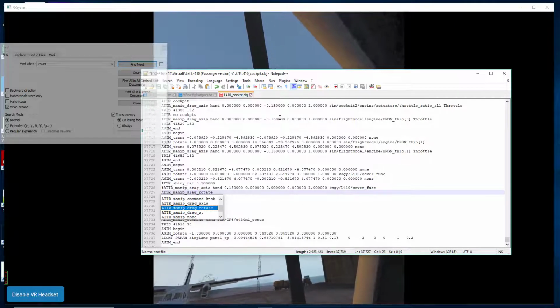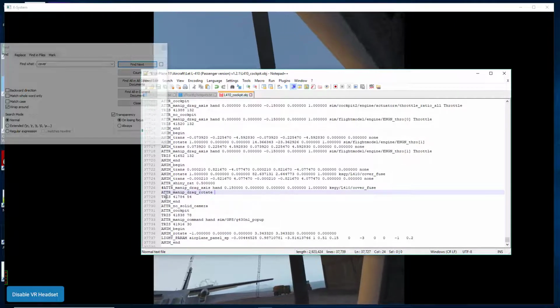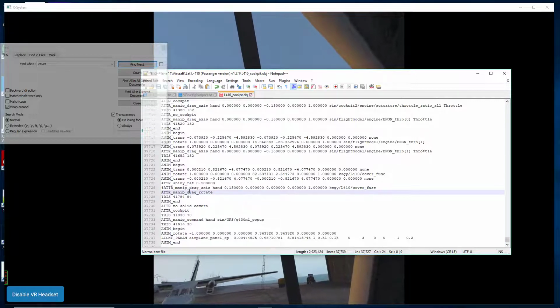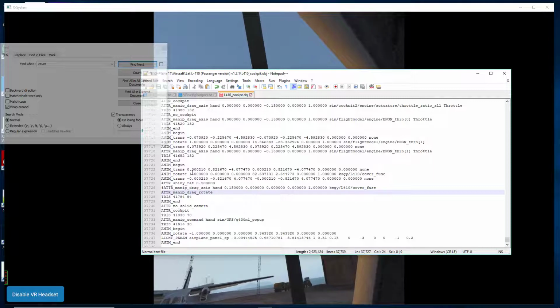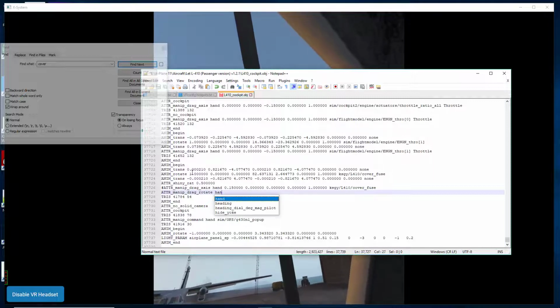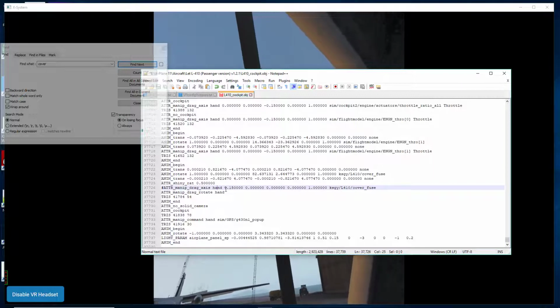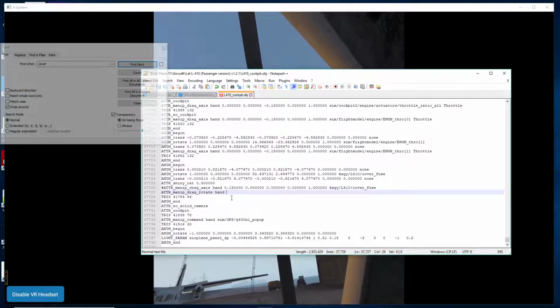Drag rotate. Okay. And the next thing you do is type in what kind of manipulator it is, ATTR_manip_drag_rotate. Then I'm going to give it a hand cursor because that's what it says here, hand, and I'll keep it the same. So drag rotate hand.